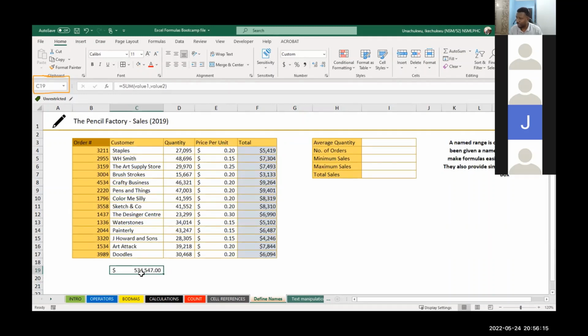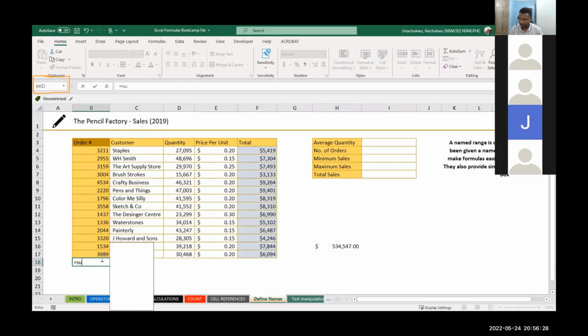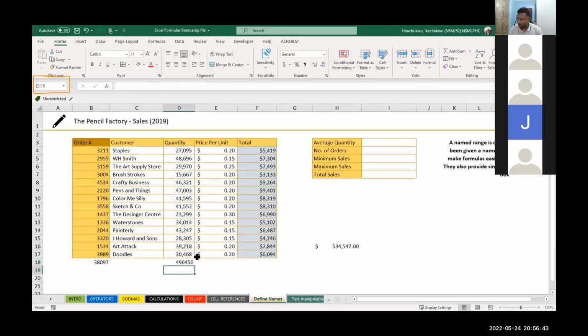I have 534,547. Is that answer correct? So I can come over here and say sum this, close it, and then come over here, equal to sum this, close it, and then just here I'm going to say equals to this plus this, just a way of data validation. You see that the figures are the same.